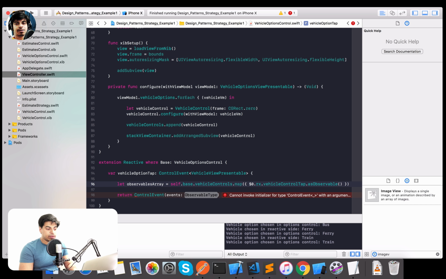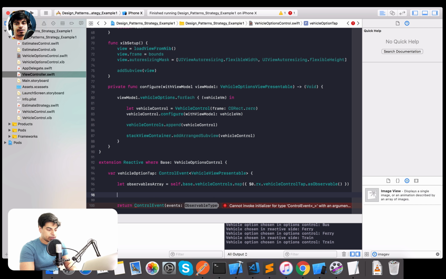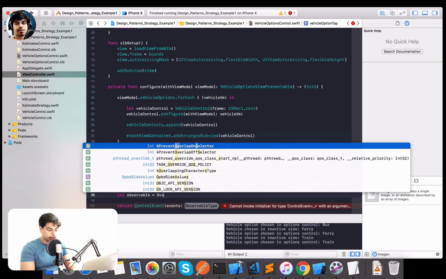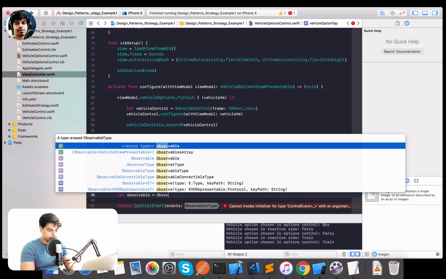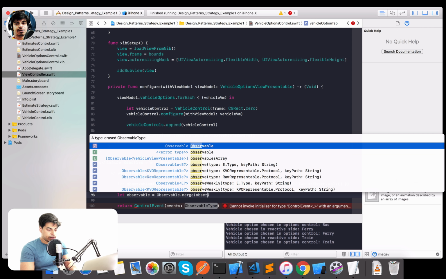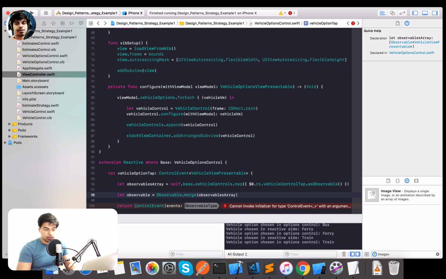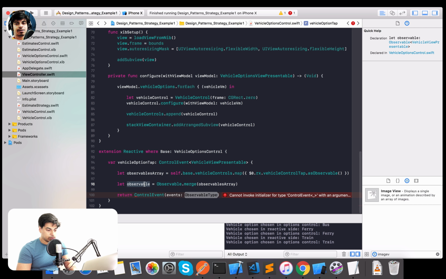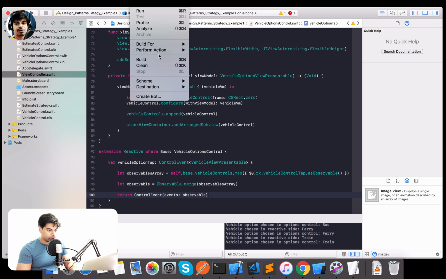So how can we make it as a single observable? For that, let's use observable. We already know how to do that if you have already seen an earlier tutorial. Let's just merge it, pass the observable array, which gives me the whole observable, which I can pass now to this. So that's how you create the observable.